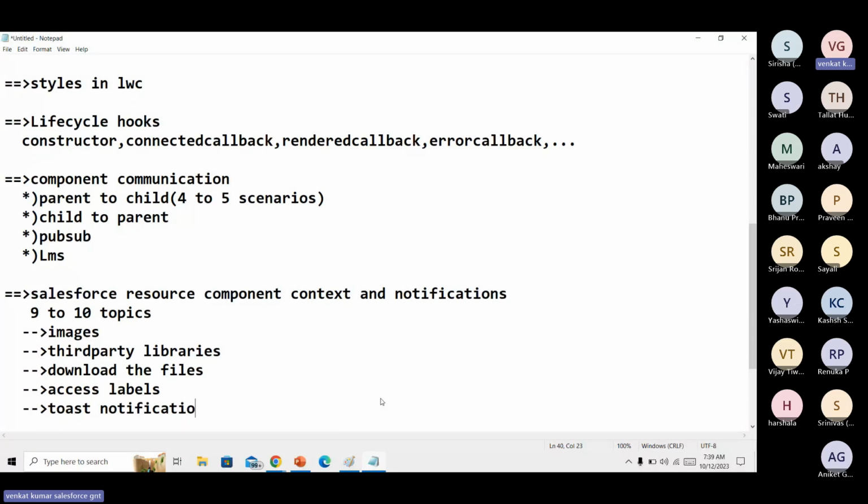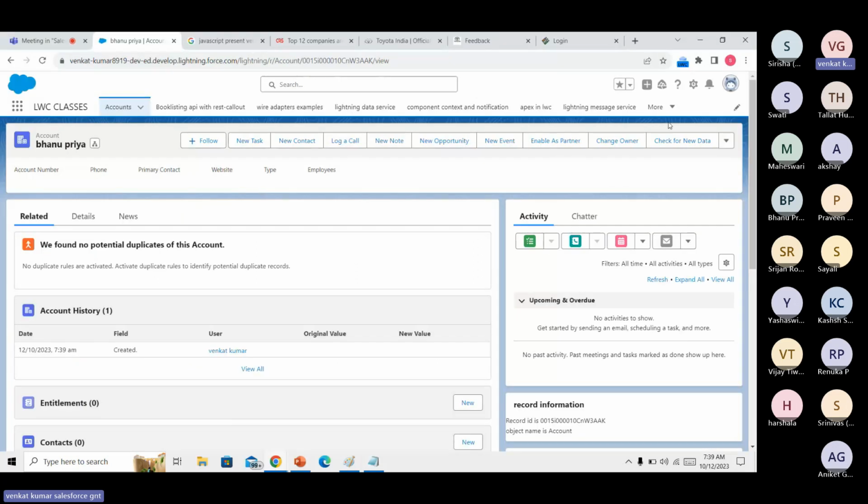I'll introduce all the other topics also in the coming classes. When I'm creating that, I'll create a separate folder for this.